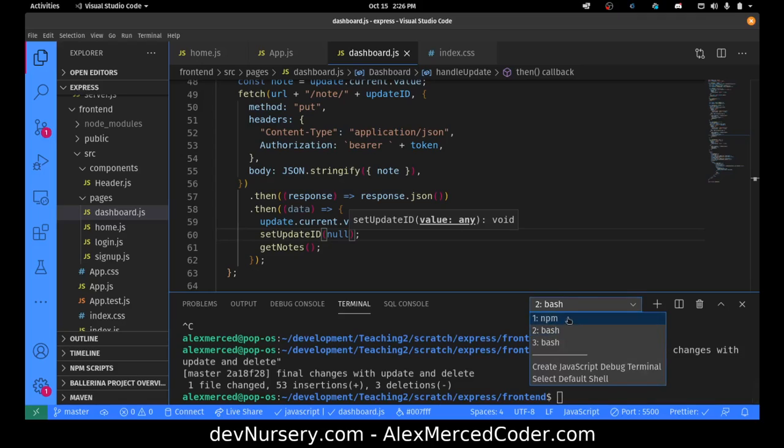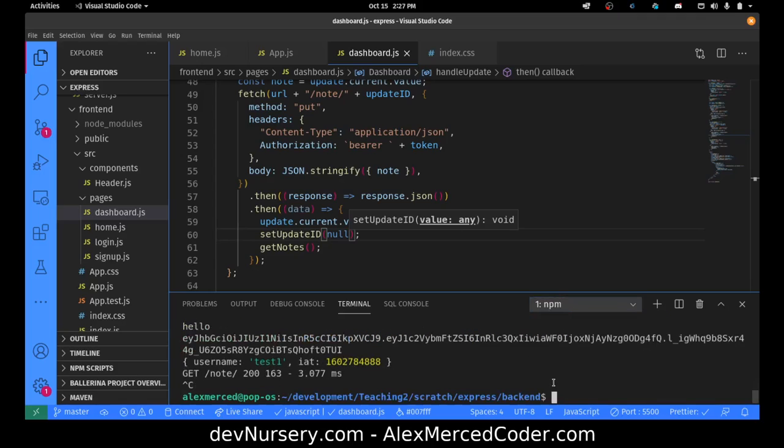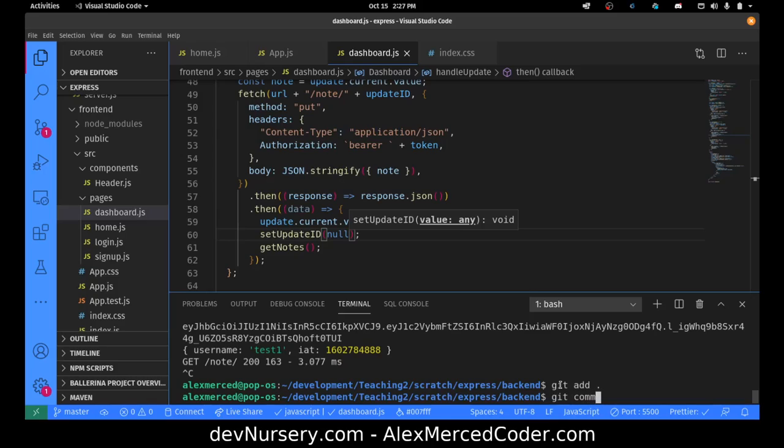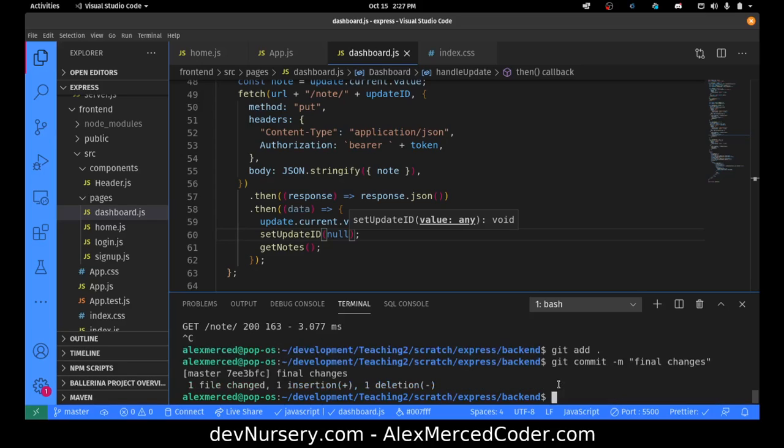Okay, let's go back to my backend. Let's kill that for a second. Git add ., git commit -m "final changes". Technically, well, yeah. Okay.